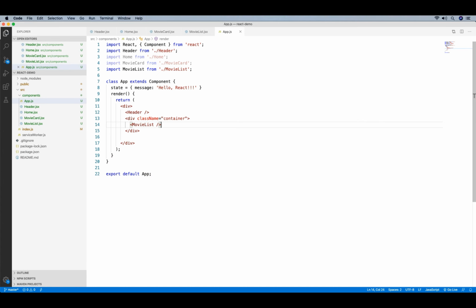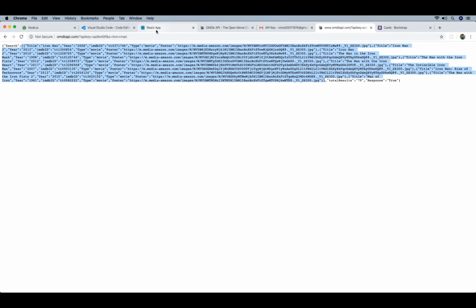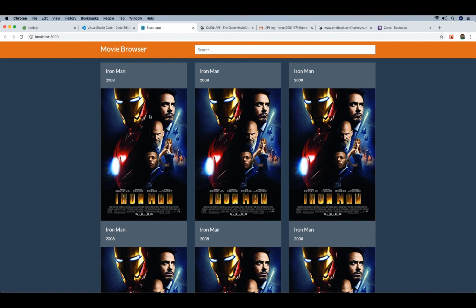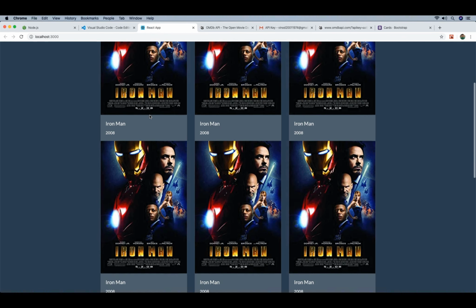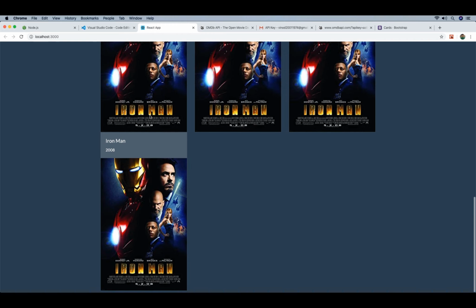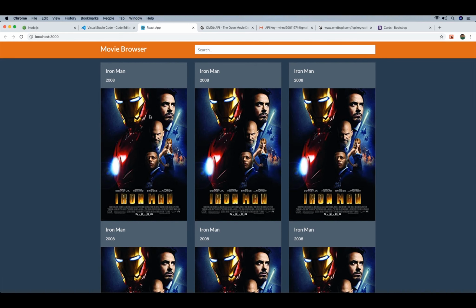As soon as I save this, and if I go back to the browser, go to our application, you can see that I have 10 movies, and for every movie the Iron Man movie is repeatedly being displayed. Of course, what we want to do now is to pass the individual movie in the array to the movie card, so movie card can grab that information and then present it over here. So that's it for this MovieList component. In the next lecture, let's see how we can pass the value from MovieList to movie card.